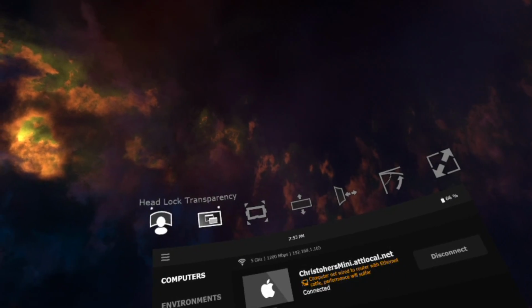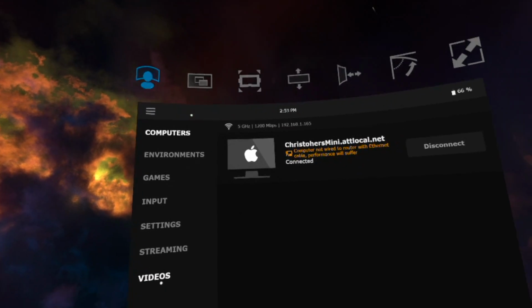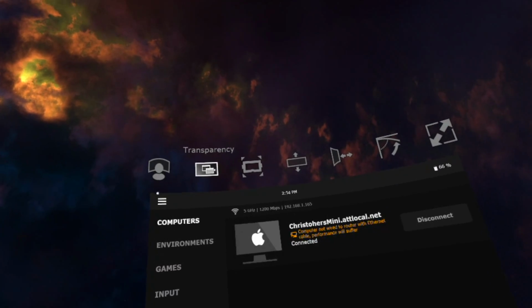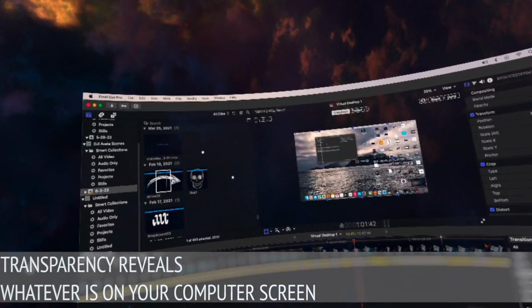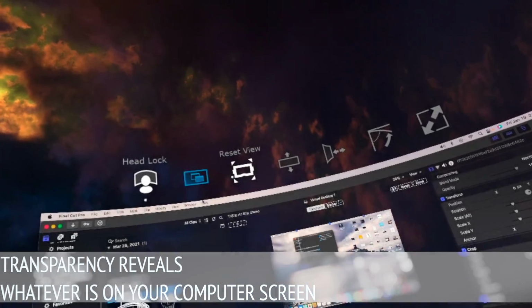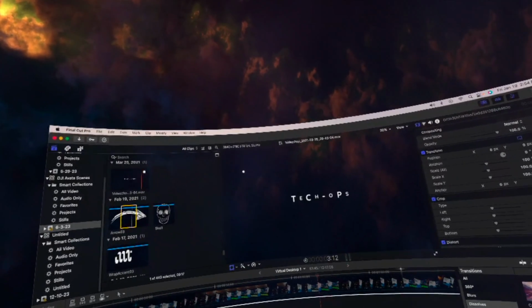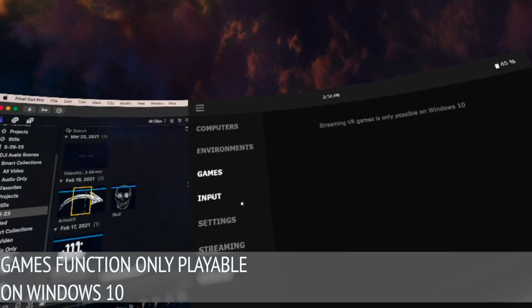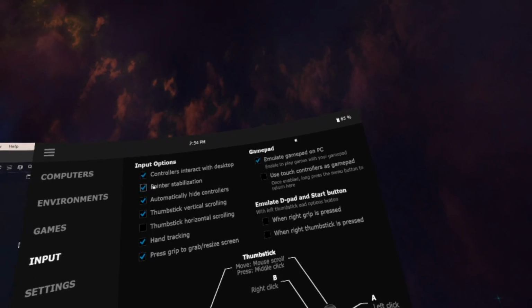Of course, if you scroll up and do head lock, which will follow your head everywhere you go, or lock it like that. Keep it steady. Transparency, not sure what that does. I only think the streaming VR games is only possible in Windows 10. Unfortunately, I have a Mac, so I'm unable to do that. Here they give you some other directions that you can use.